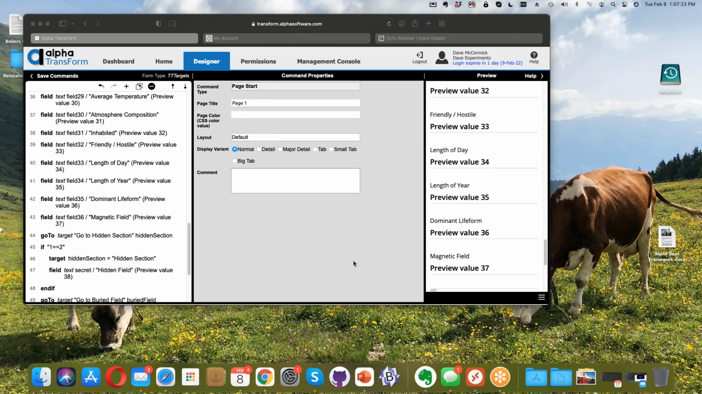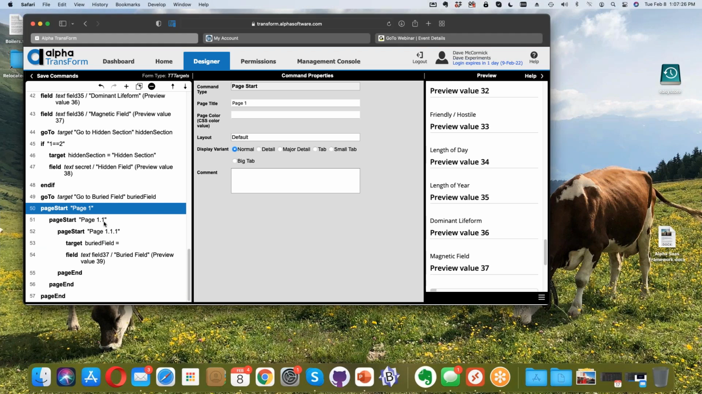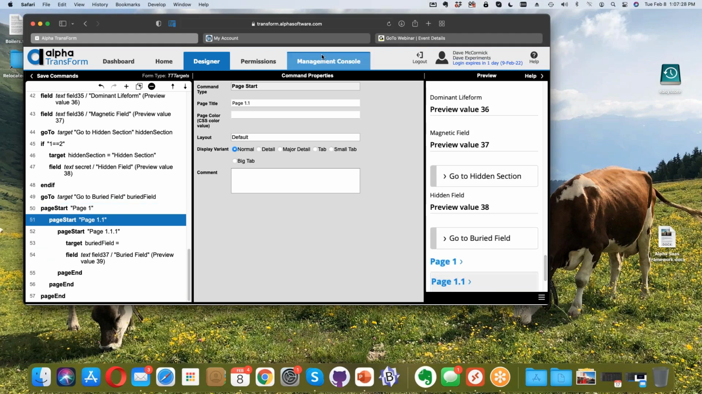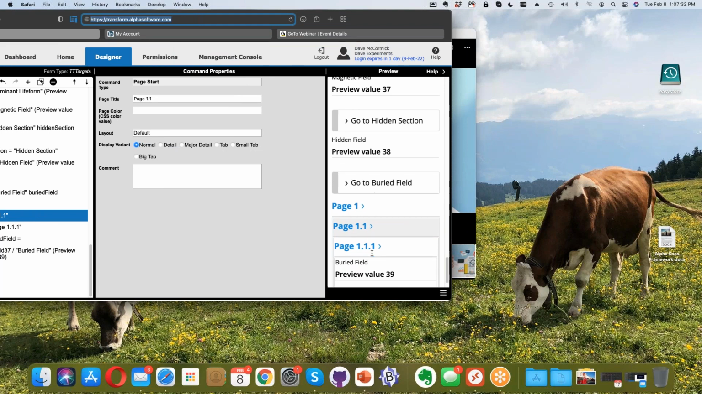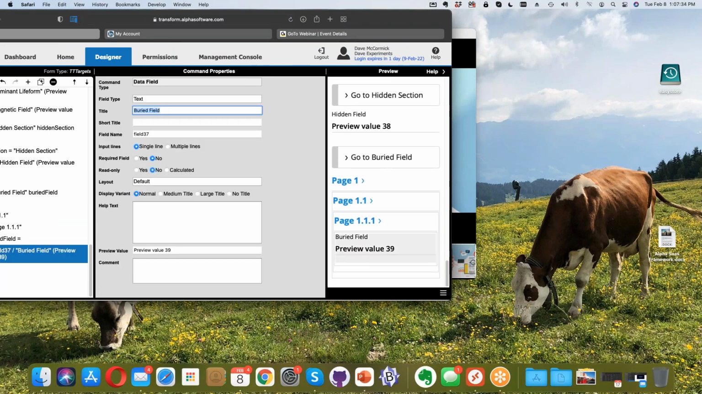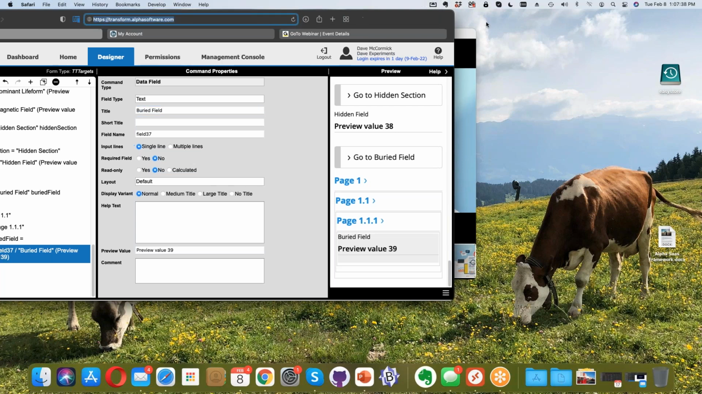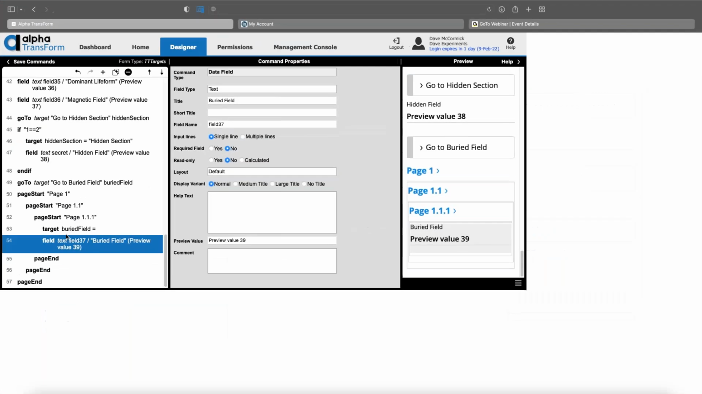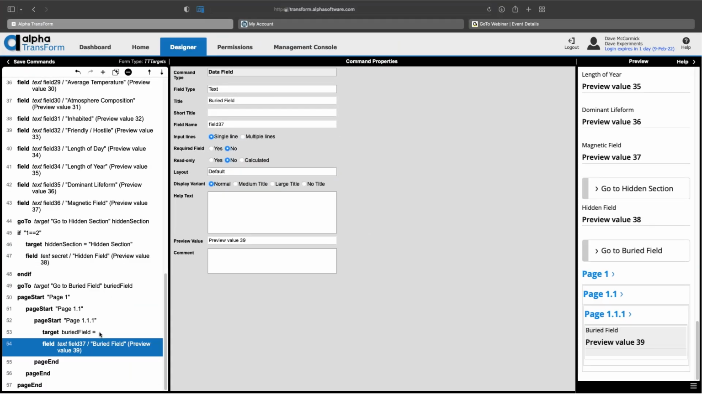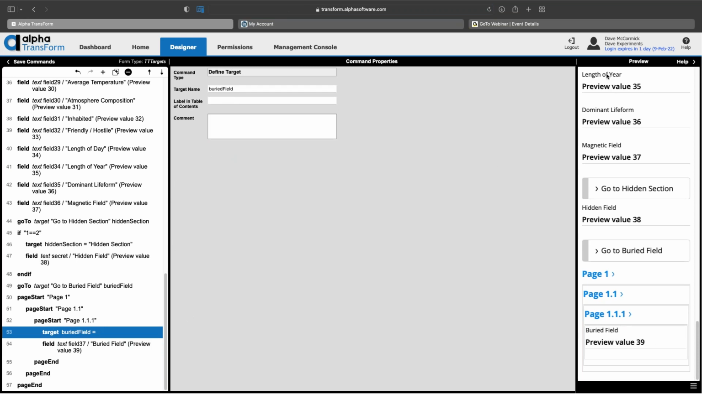Sorry about that. Anyway, what I've done is I've created a page, so I'm going to jump down to it right here. And within that page, I've created another page, and another page, and another page. And in that, I've placed a buried field. I actually just called it buried field. Let me move this back here. Above the buried field, I set up a target for that buried field, and that target is simply called buried field.